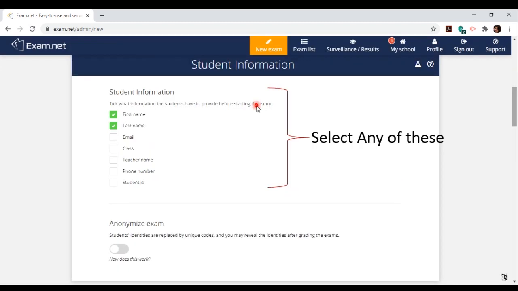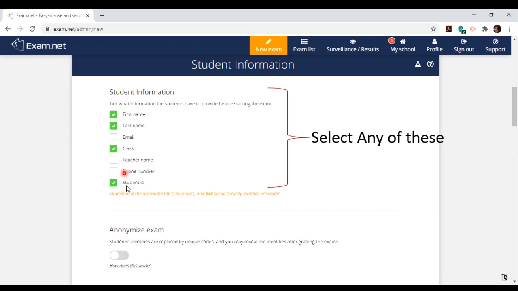After that, this area provides the information that you want to collect from the students who are appearing for the exam. If you want to collect their first name, last name, email, class, whatever information you want to collect in the question paper, you can check mark those options here. You can select any of these options according to your requirements. So I am taking student ID as well as class.